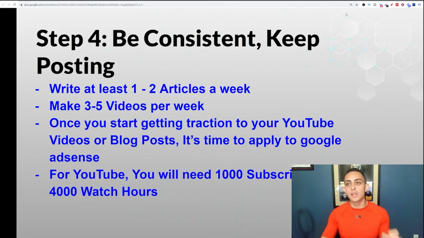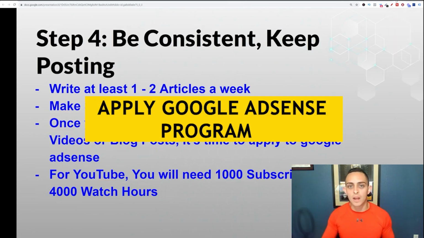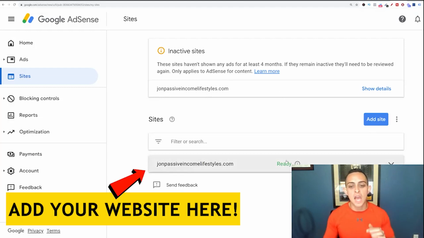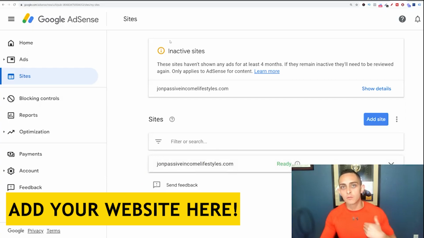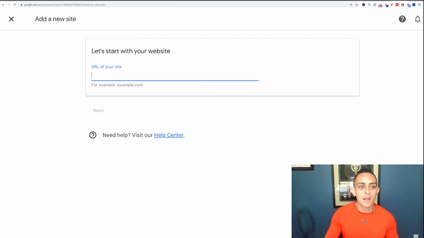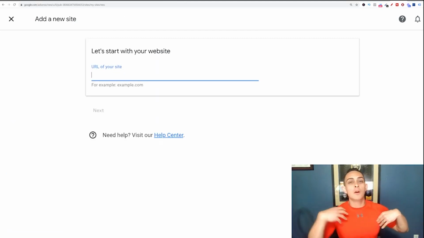But the next goal is to apply for the Google AdSense program. And so it's going to look something like this. Now, the next step is to basically add your website here. You create your website. Obviously, if you haven't done that yet, you'll look at my other trainings on that. But all you got to do here is add the URL of your website, and then basically you'll say, hey, I want you to go ahead and place ads on my channel, and then that's it.